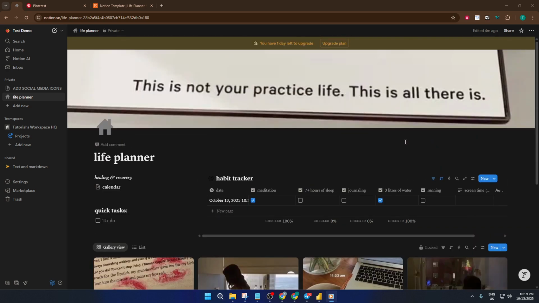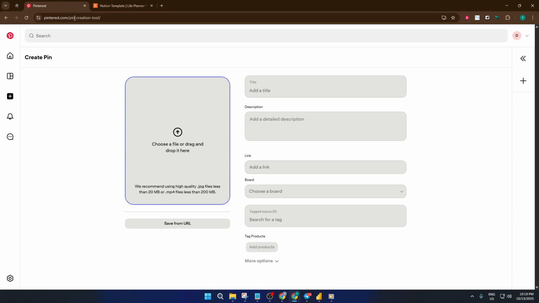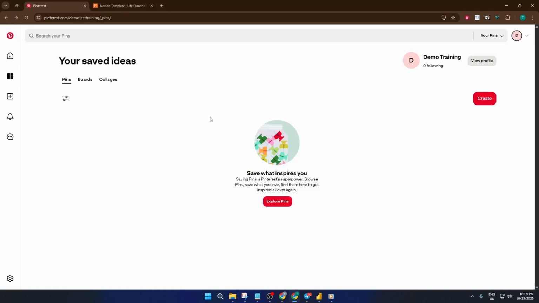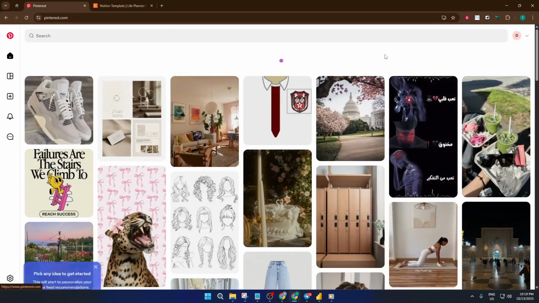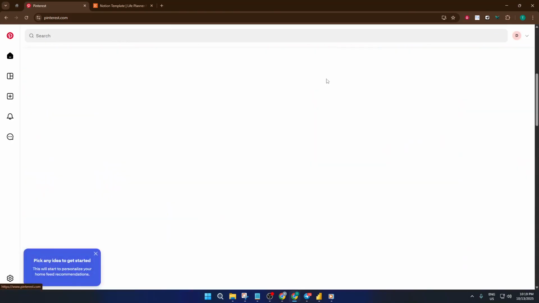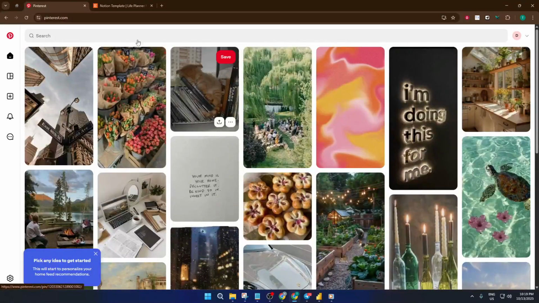First things first, you'll need a Pinterest account and an Etsy shop. Pinterest, as you might know, is a visual search engine, not just a social network, and it has millions of users looking for creative solutions and products just like yours. Setting up a Pinterest account is pretty straightforward. Just head to Pinterest.com, hit sign up, and fill out your basic info. You'll want to make sure your profile looks professional and ideally matches the branding of your Notion templates.